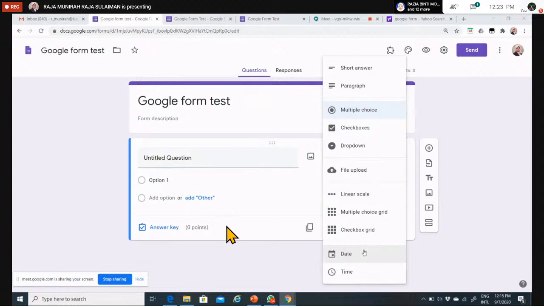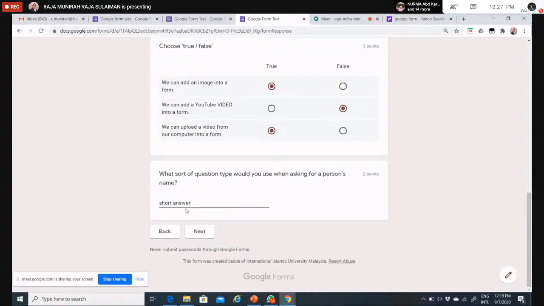Date and time usually we use, for example, kalau kat Gombak, we use it to book a venue. So we create a Google form to book a venue, and then those who want to book, they will need to choose their reference date and then the time. So for the quiz, we did not use this. I'm not sure for the rest of you. If you use it, then maybe you can share your experience after this.